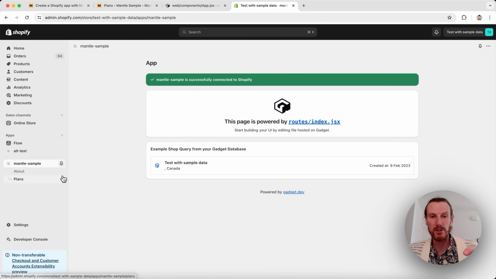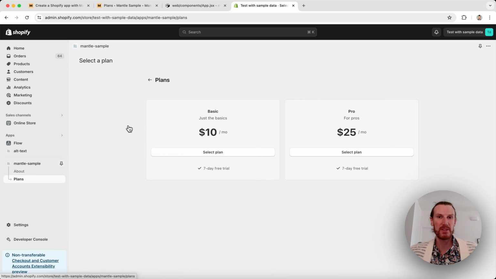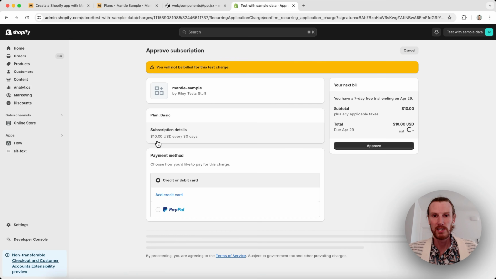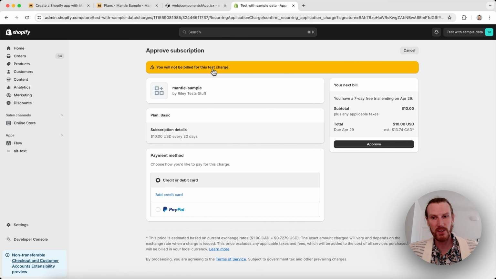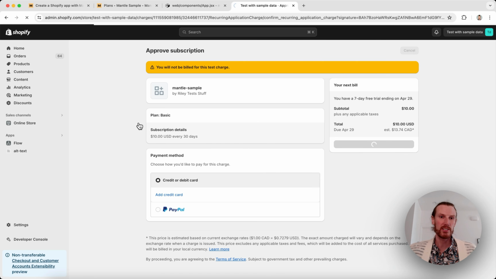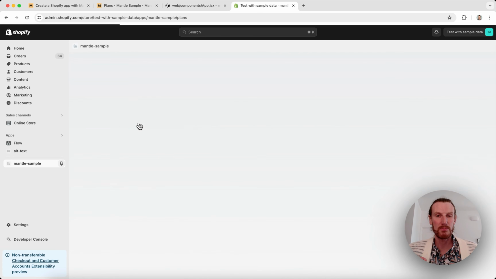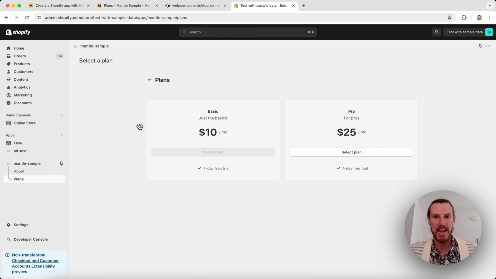This is actually your index.jsx file. You can see this page is powered by routes.index.jsx. So this is hosted by Gadget. Go to my plans page. I have my plans cards, and I can actually go ahead and kick off my subscription flow. I'm going to go ahead. It's just going to be a test charge. I can approve it. And I am now subscribed to this plan.